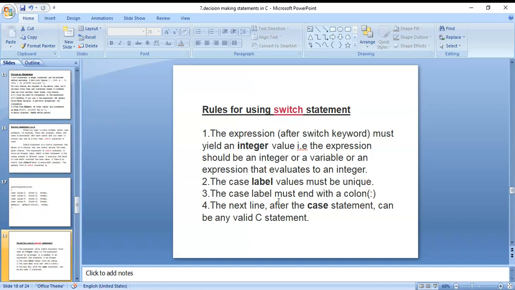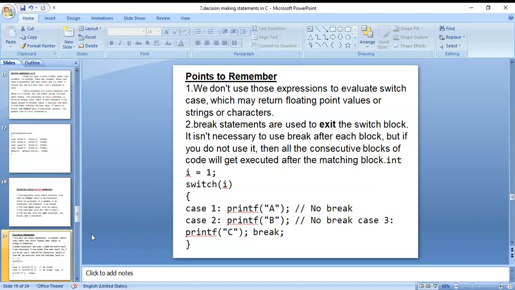The case label must end with a colon. The next line after the case statement can be any valid C statement. If there is no C statement, that is also wrong. Next are some points to remember. We don't use expressions to evaluate a switch case which may return floating point values or strings; the expression should not return a floating point value or string.